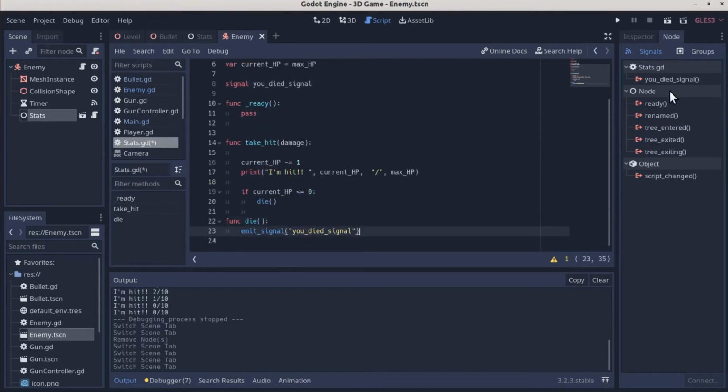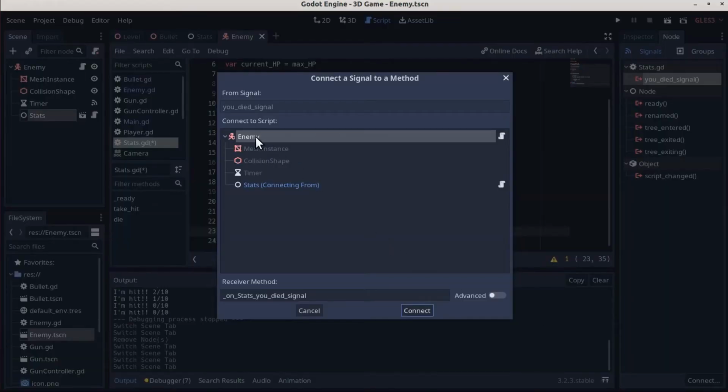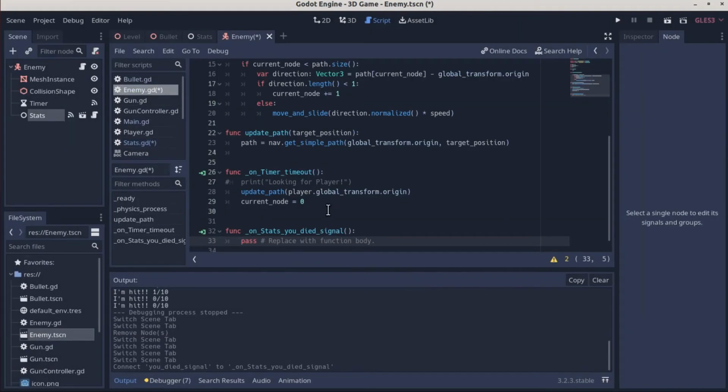Okay, and cool enough, the you died signal appears over here beside in the node tab for us to connect. So let's connect that. We'll connect it to the enemy. So anytime the you died signal is sent, we want the enemy script to do something about it. By default, it's going to give a name on, and then the node that's generating the signal, and then the name of the signal. And I'm going to leave it as the default because it's handy. By looking at this, you can tell where it's coming from and usually what it's doing, especially if you give it a good name.